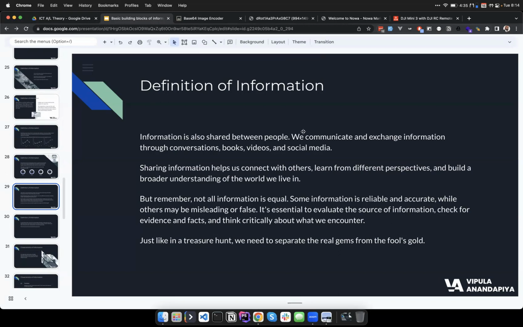Whose information will you take as reliable? It's simple as that, right? You have the capacity to differentiate these two, and then you have the capacity to understand, okay, this guy is bluffing and this guy is telling the truth. Likewise, it's essential to evaluate the source of the information as well as checking for the facts and evidence.